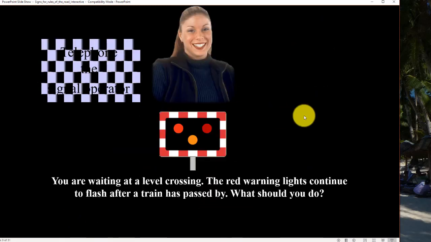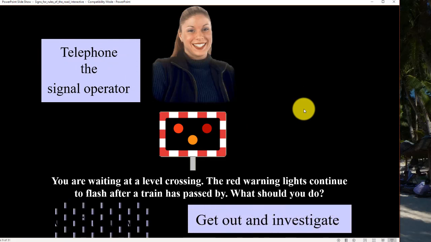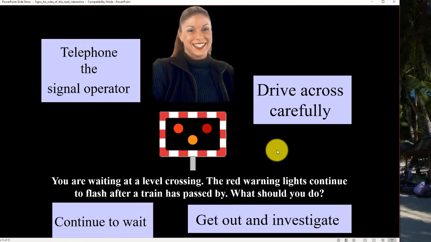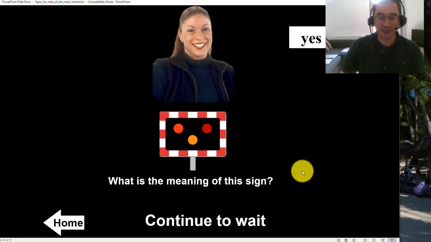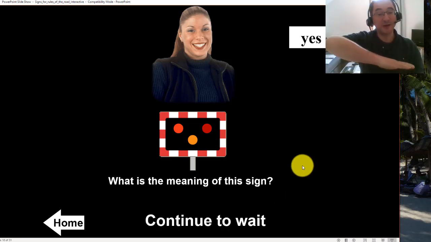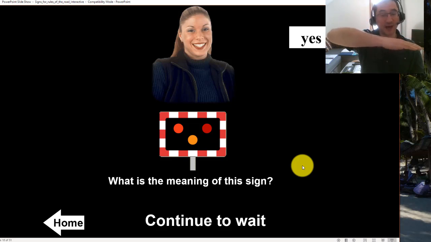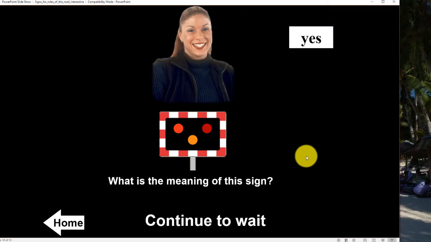Question 4. You are waiting at a level crossing. The red warning lights continue to flash after the train has passed. What should you do? Page 187, question 519. Continue to wait. Usually there is a barrier which will remain down for about 30 seconds after the train has passed, and then that will rise. So you can't move on anyway in that situation.